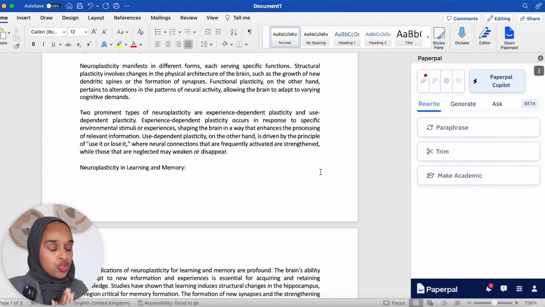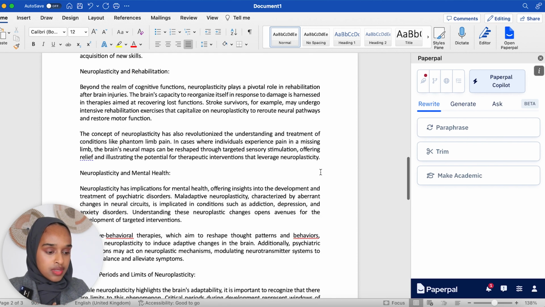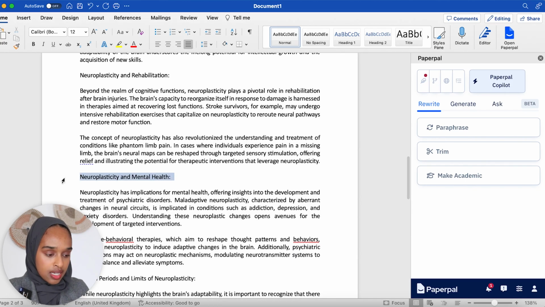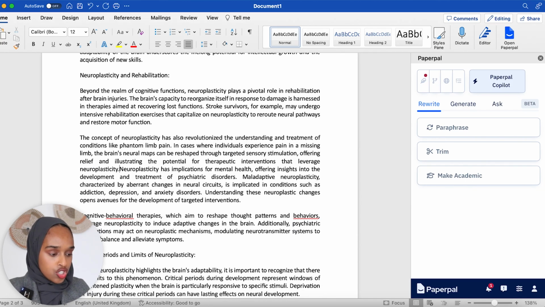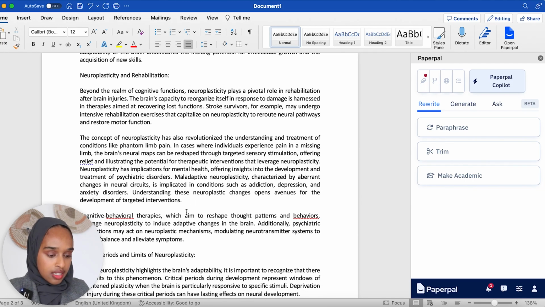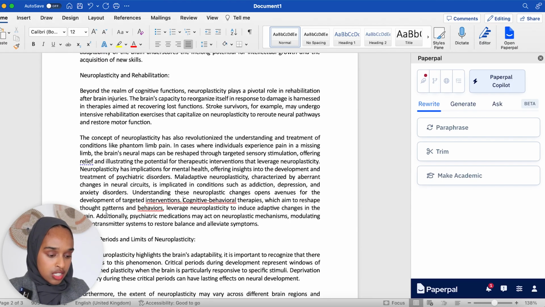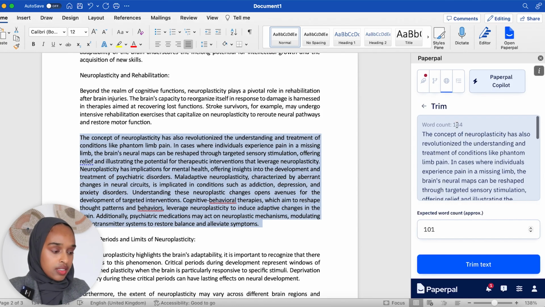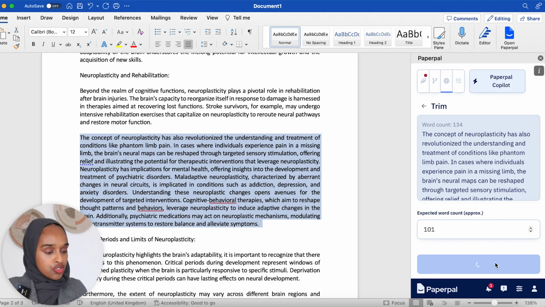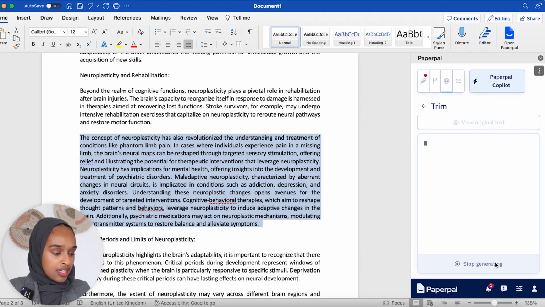And then with the Copilot tool, you can also trim. What I find sometimes is I personally think that these 2 paragraphs should be 1 paragraph. And I think that it's just a little bit too long. And I do have a word limit. So I'm going to say trim. It's currently 134 words, but I want to take it down to about 100. So let's see how it's able to cut it down.